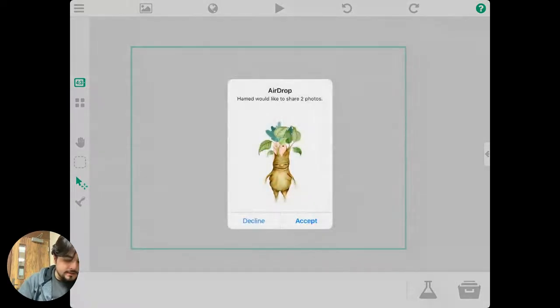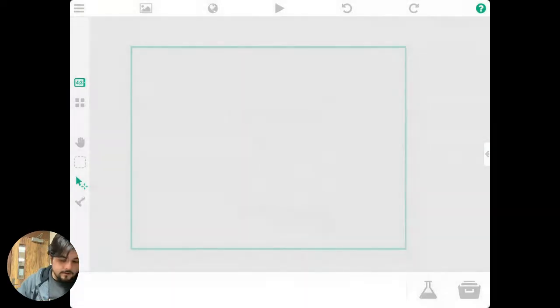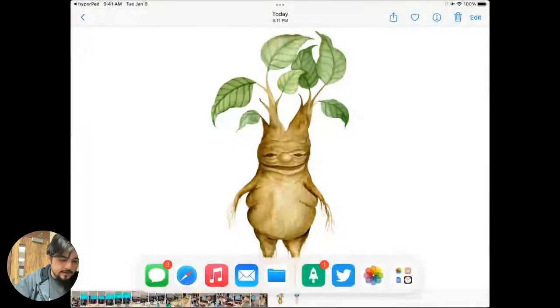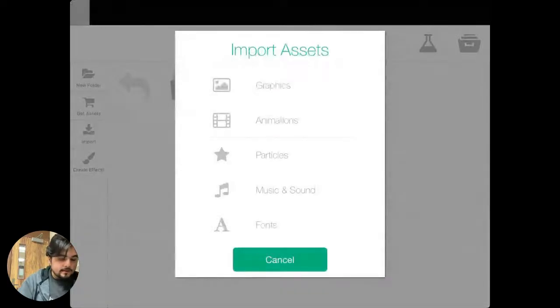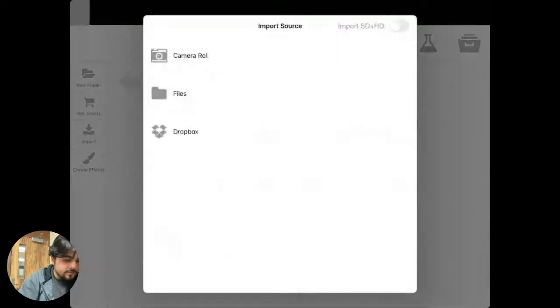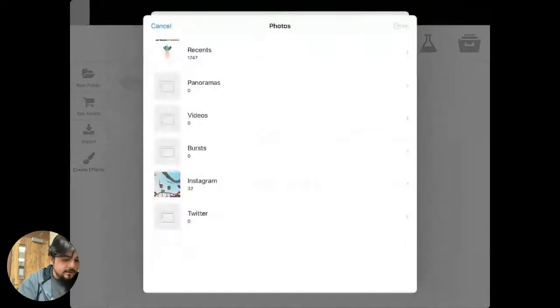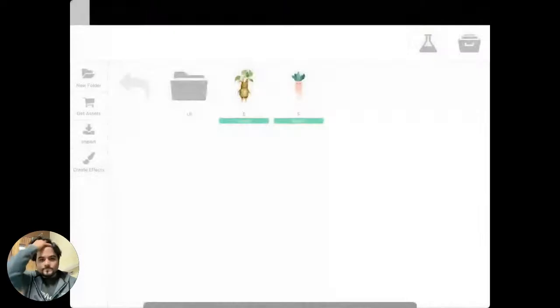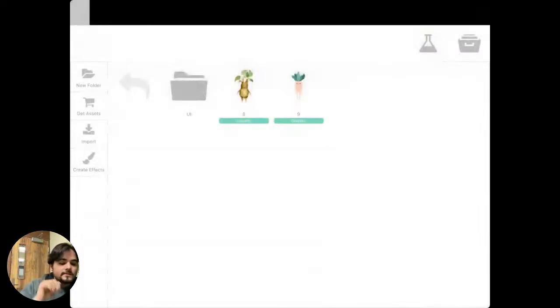So I'm airdropping two photos. And that's now in my photo library. So if I press import inside of Hyperpad and go to graphics, I can import from camera roll. I'm going to import my recents, my two fellers. And there you go. They're now in my project.